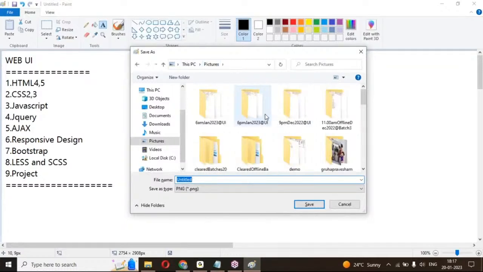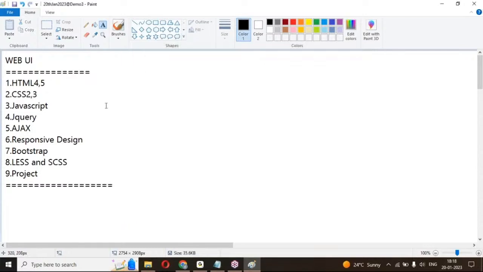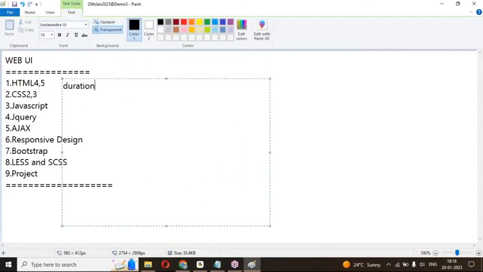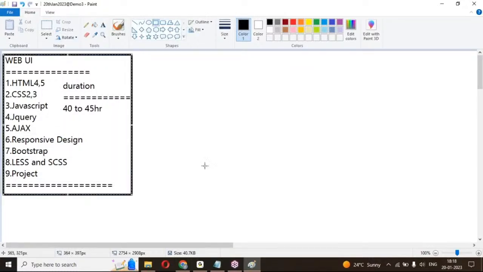I'm going to cover all these topics in the next 40 to 45 hours of sessions. To cover this content, I'll take the next 40 to 45 hours of sessions. Here UI is the user interface.